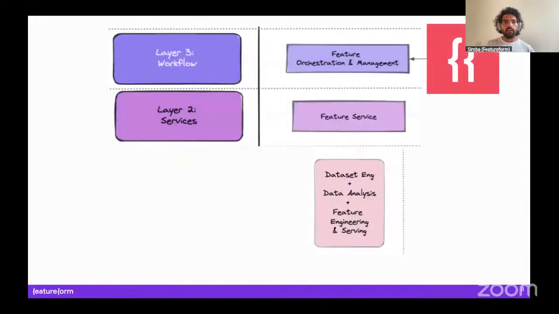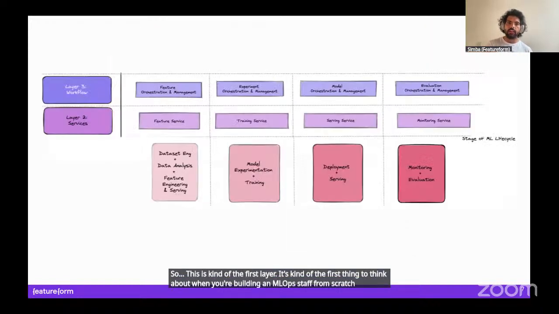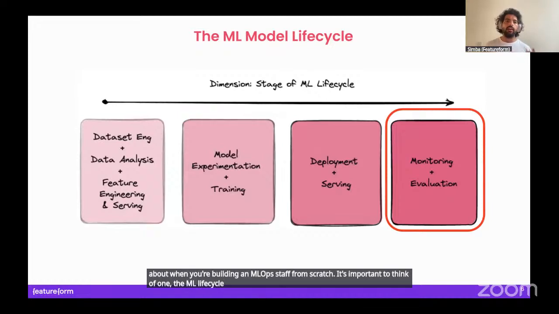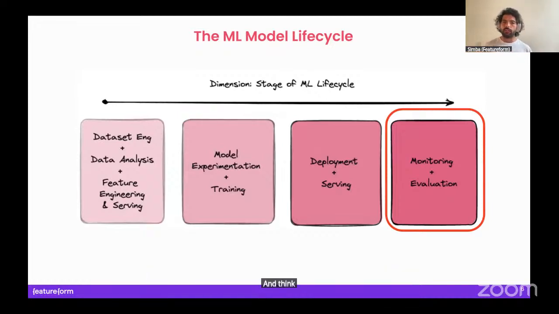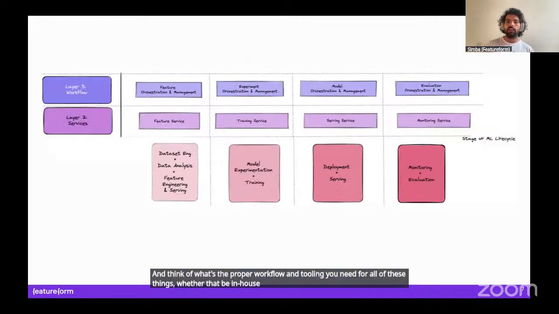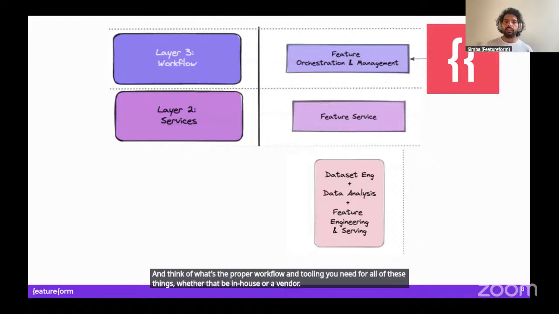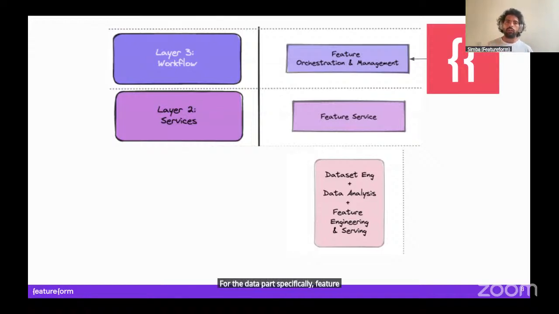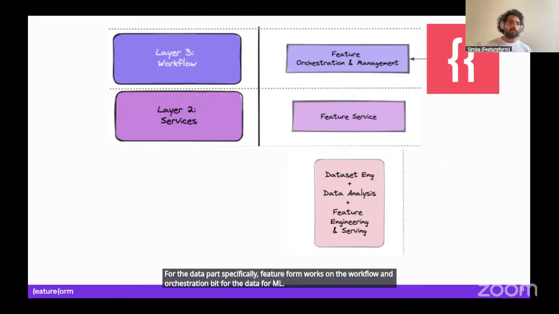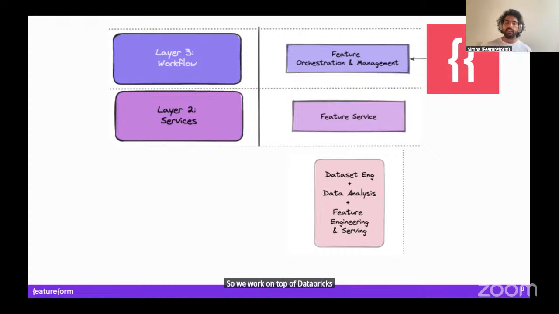So this is the first layer. It's the first thing to think about when you're building an MLOps stack from scratch. It's important to think of, one, the ML lifecycle, these four things, and think of what's the proper workflow and tooling you need for all of these things, whether that be in-house or a vendor. For the data part specifically, FeatureForm works on the workflow and orchestration bit for the data for ML. So we work on top of Databricks, on top of Snowflake, etc., and make that into a data platform for machine learning.